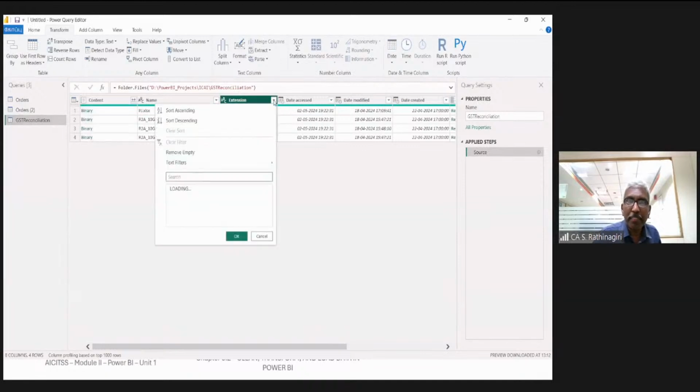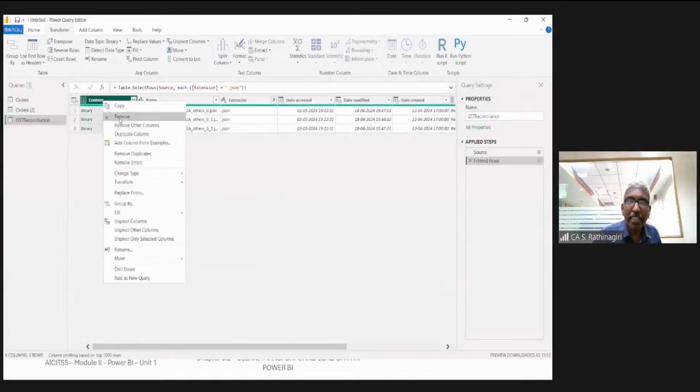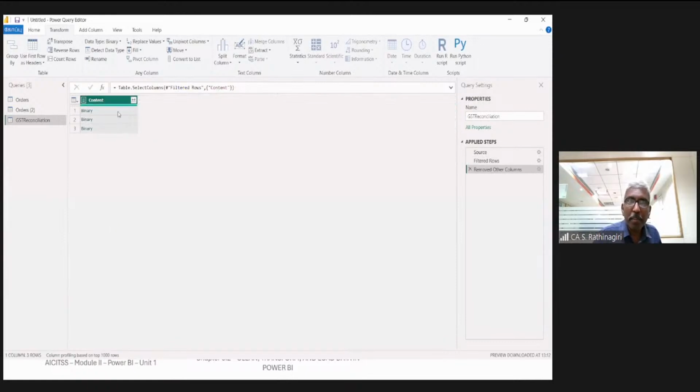That is why I can easily filter out. I don't want anything in the form of Excel. Now I'm getting only JSON. See the power of this. I can say right click, remove other columns. So now I am having only binary.